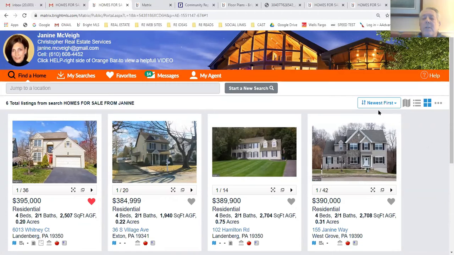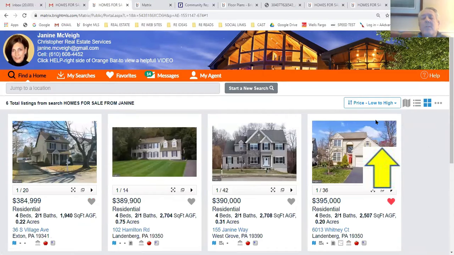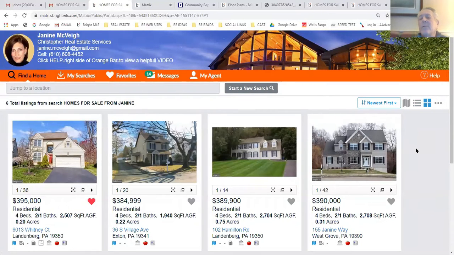First of all, you can sort these in various ways. You typically get them newest first, but you can also rearrange it to show the price low to high or high to low, or even sort them by various towns. I'm going to go back and leave it in the newest first.